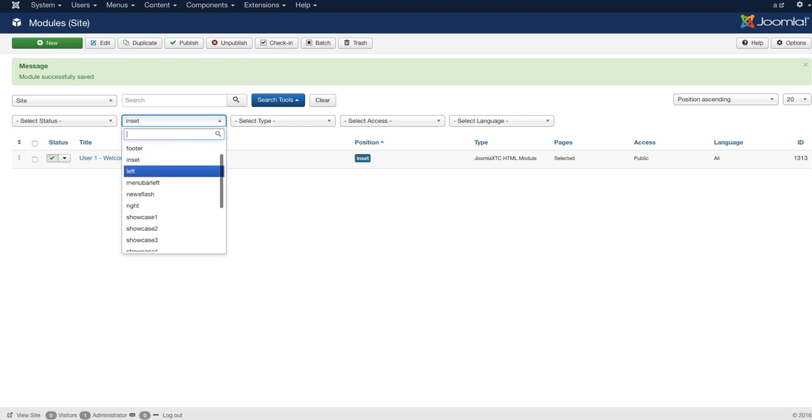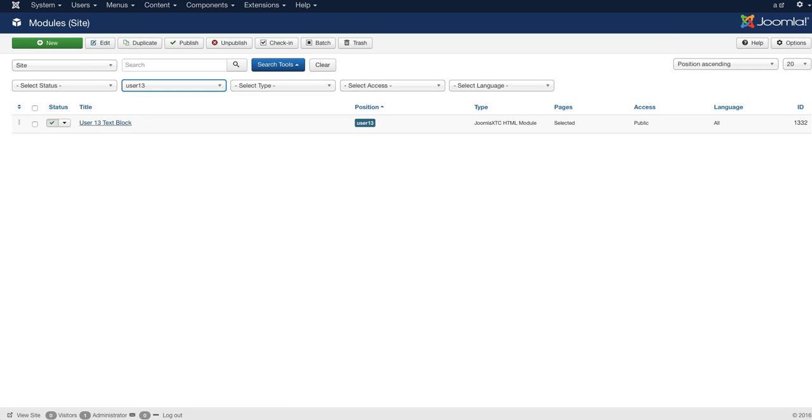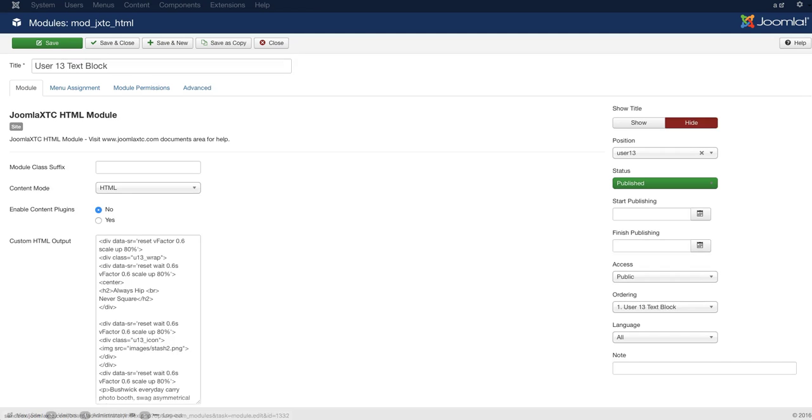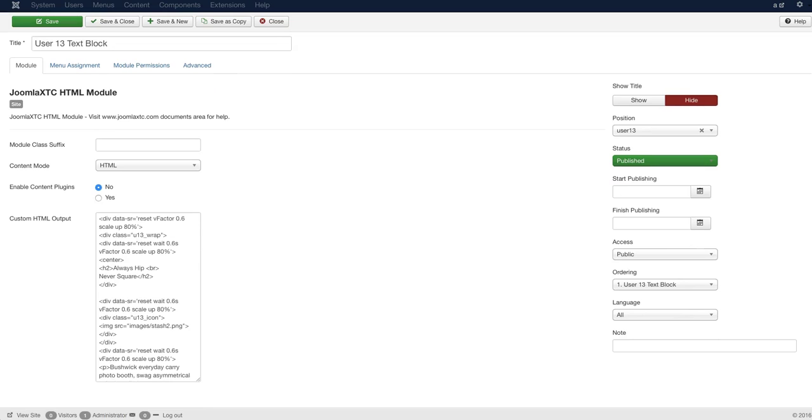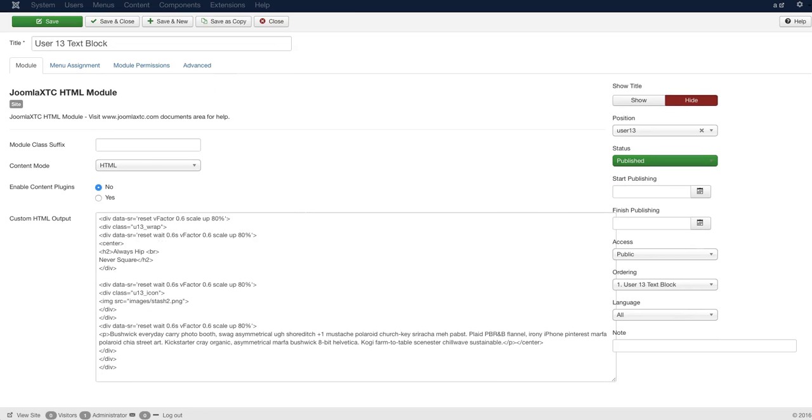So now we're going to move down here to user 13. User 13 is another custom HTML module, a text block. Same scenario that we have going on here. And we have our scroll to reveal setting. Then we have our wrap. Then we have another scroll to reveal setting. And we have our H2, always hit, never square.